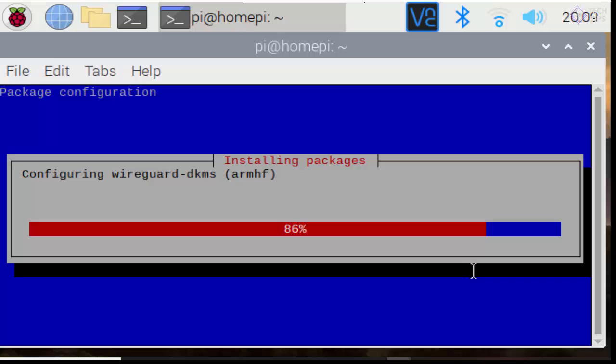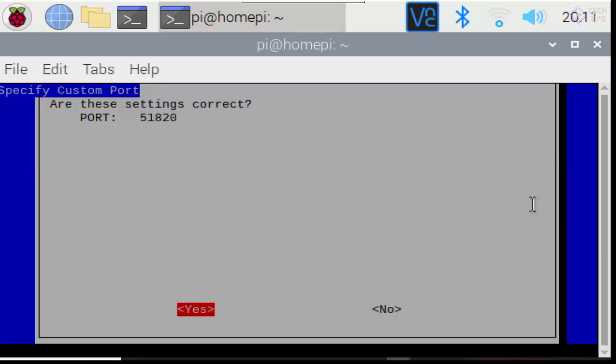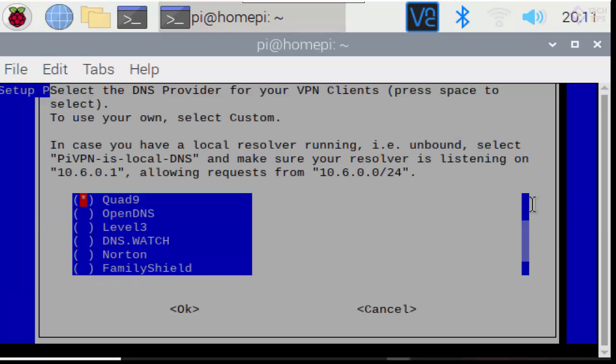We will be renaming the wg0.conf file on the client end in any case, to prevent the server from starting up on the remote site. We only want the client conf to actually start on the remote site and to act as a client. So this is just a section where it asks us about the port. I'm just going to leave it at the default here.